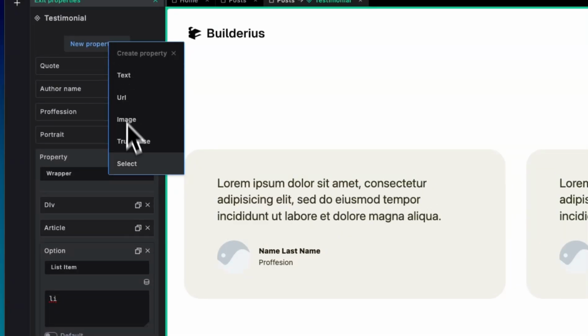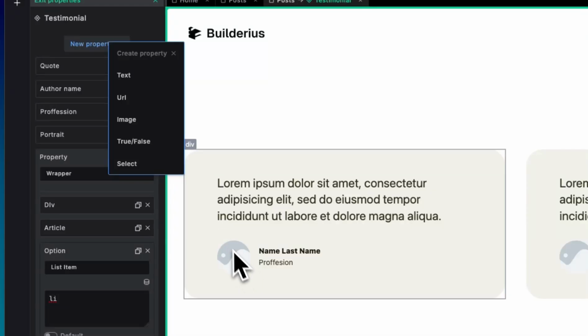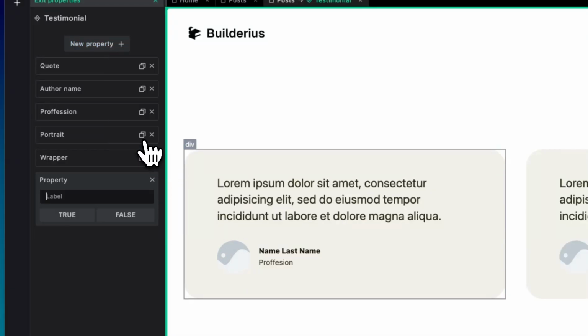Finally, I'm going to use a Boolean or a true-false type so that I can choose whether to show or not show the image based on whether I have it or not. So true-false. I'm going to call it as image. And by default, I'm going to say true.